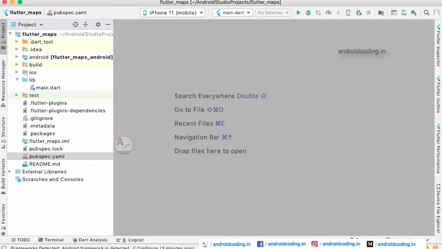You need to provide an API key for which you need to enable these SDKs. Okay, so I will be providing the details in the description section below. Do watch it after you are watching this tutorial.